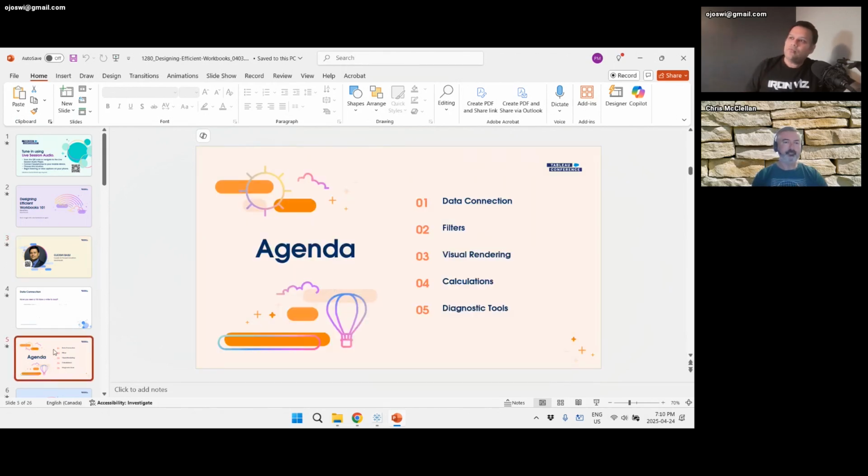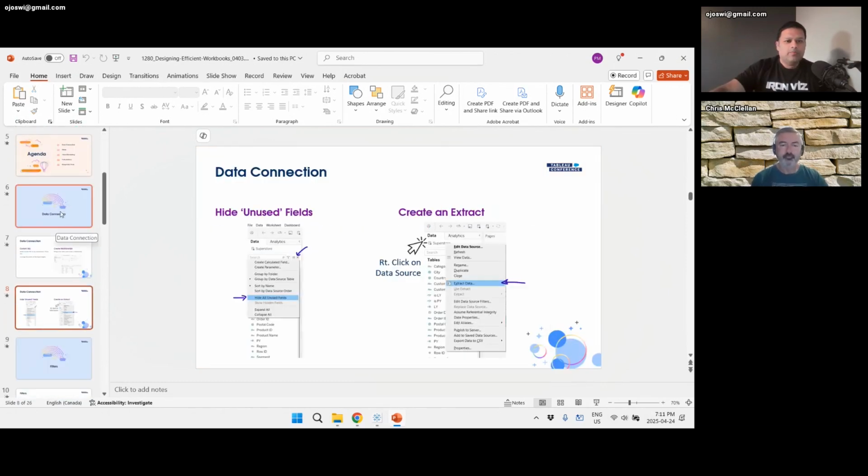Agenda. The idea is to design efficient dashboards, and we were talking before the meeting started that more often than not, the data connection is the starting place. We have then quick filters, there are some visual rendering aspects. Then there are calculated fields, how to do them better. And I'm going to finish it up by talking about diagnostic tools.